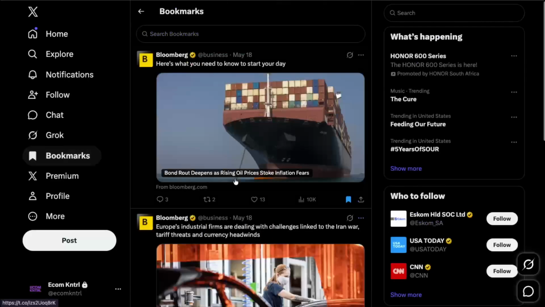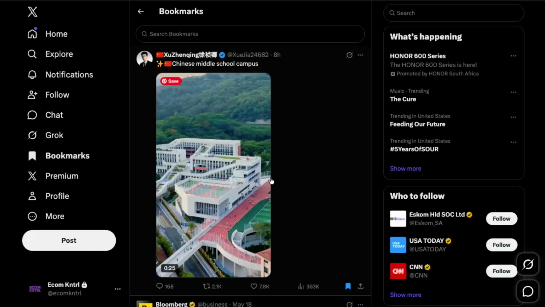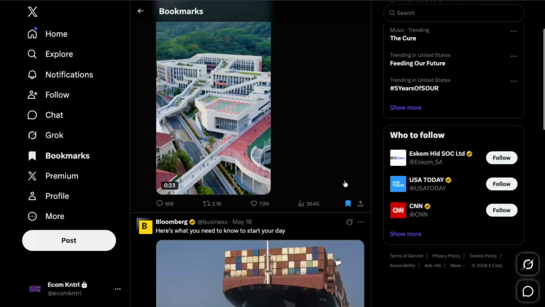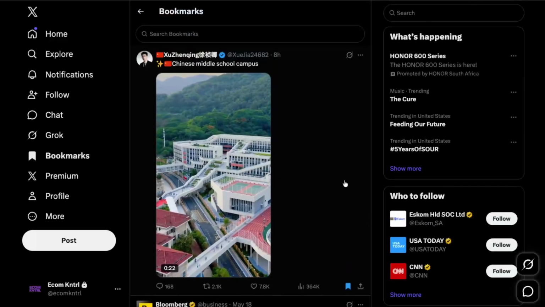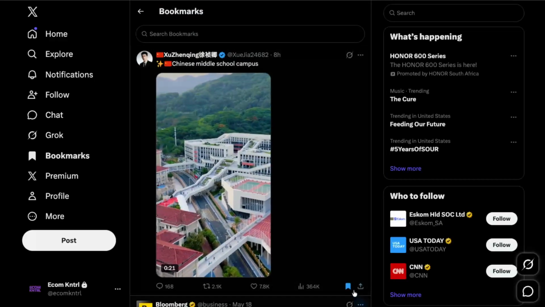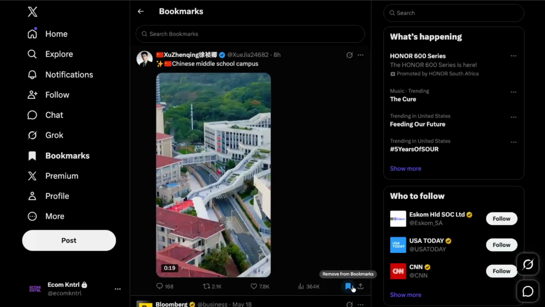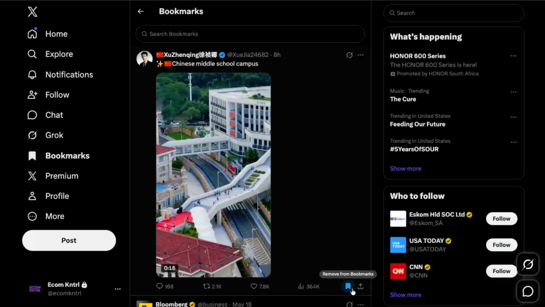This opens a dedicated page that shows all the posts you've bookmarked, including the videos you saved using the bookmark icon. From here, you can scroll through your saved content, replay any video, and even remove bookmarks if you no longer need them. And that's all you need to do to save X Twitter videos using bookmarks.